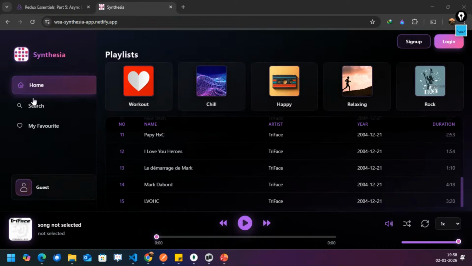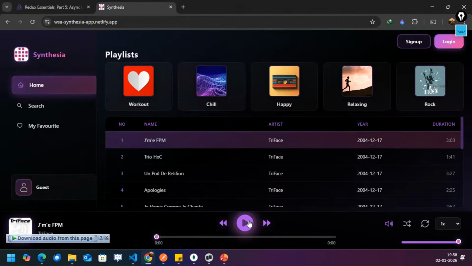Then on the left hand side, you have the option for home. You have the option for search, favorite. Then on the top, you have predefined playlists like workout, chill, happy mode, relaxing, rock music, and all those things. Then I hope you can listen to the song which is getting played over here.